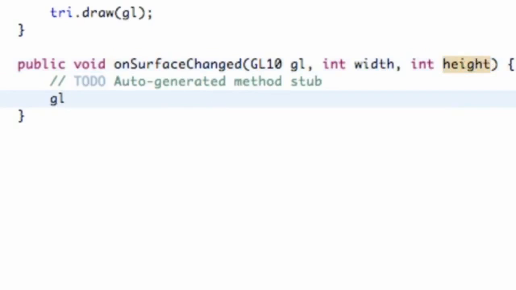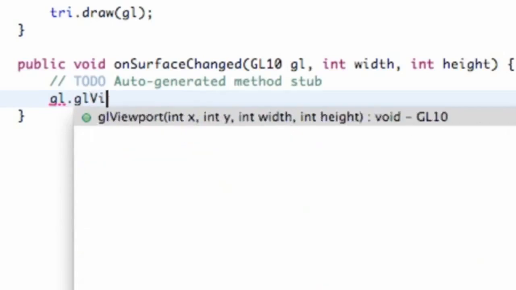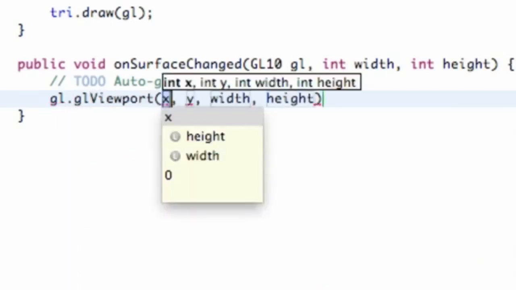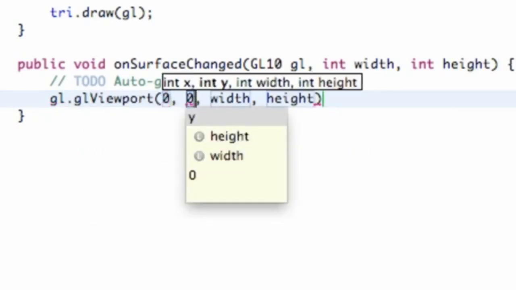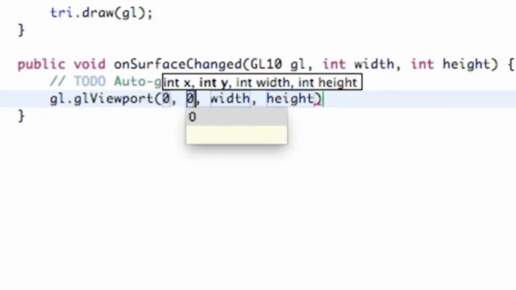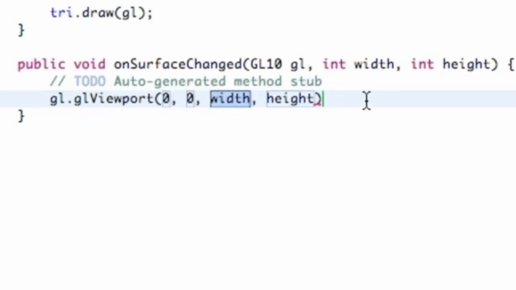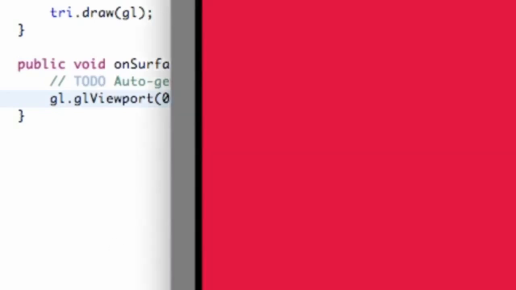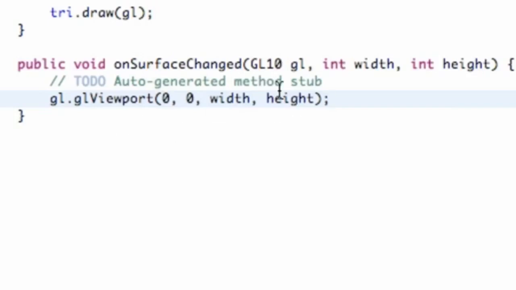So again, we're going to refer to the GL10 object that's being passed in. We're just going to say glViewport, and it takes an X and a Y and also a width and height. So our initial X is going to be 0 and our initial Y is going to be 0, which will be the bottom left corner of the emulator, and then it's going to go over to the width and the height that we're getting passed in. So that's basically going to set up everything that we have available to us. Our whole activity screen is going to be full.